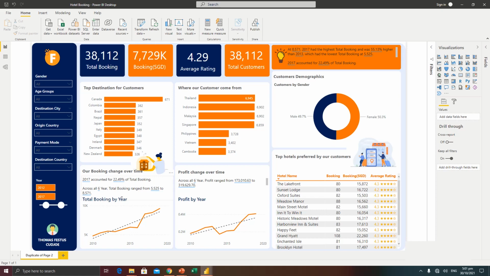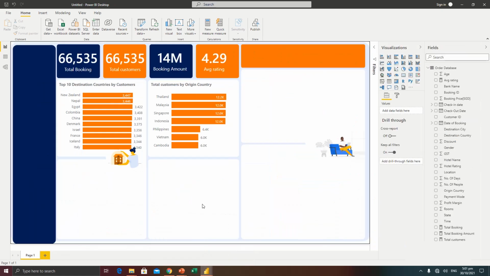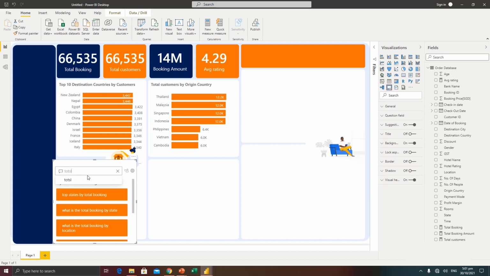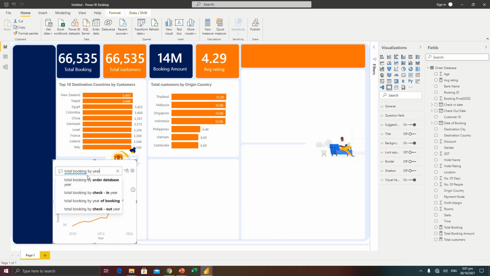So we also have this total booking by year. So for each of the years we want to see our total booking. Is it trending upwards or is it trending downwards? The same way you can also use Q&A to do this. So I just come to my visuals, pick my Q&A, and I will say total booking by year. Total booking by year.